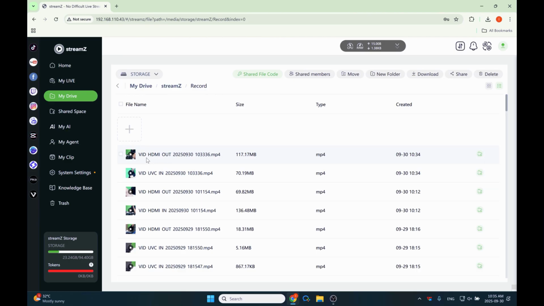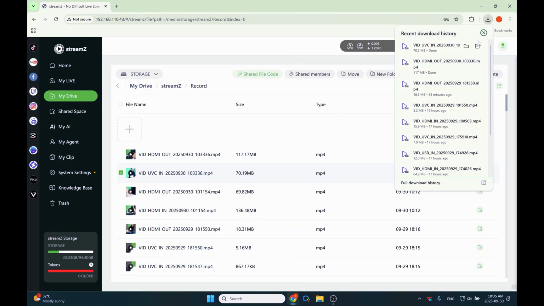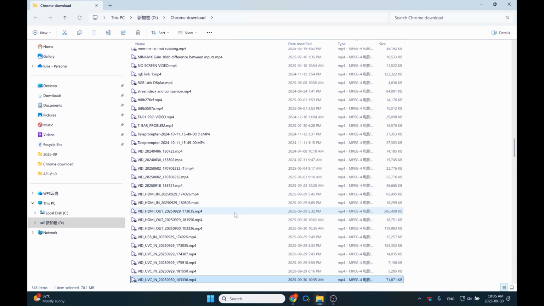The first one is the video for the HDMI output and the UVC input. You can see the file size. The UVC input channel is about half the size of HDMI, close to half. So let's check out why that is. We can download both files. Simply download here, and let's go to storage here. Those are the two recording files I just made.